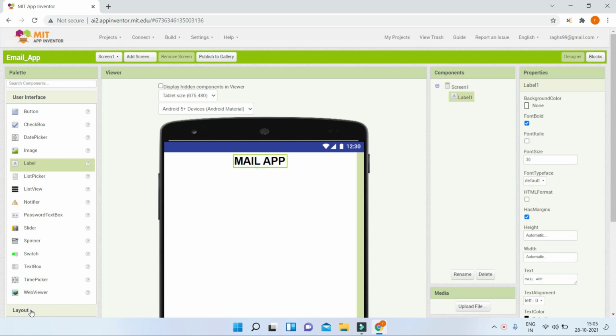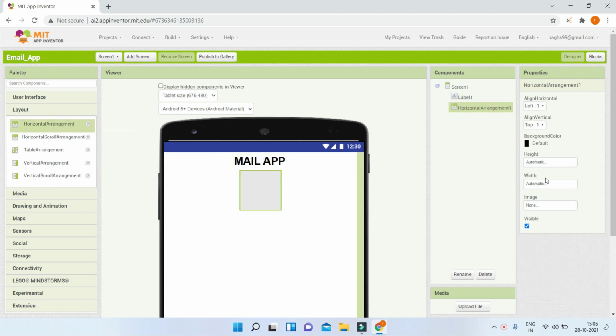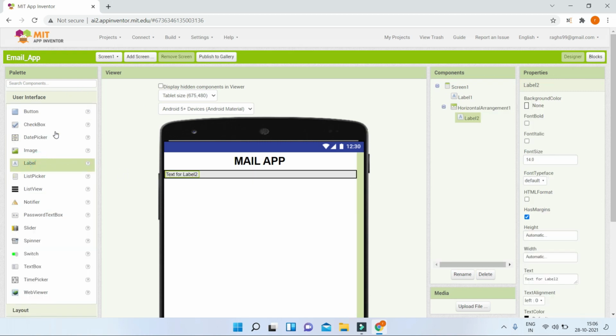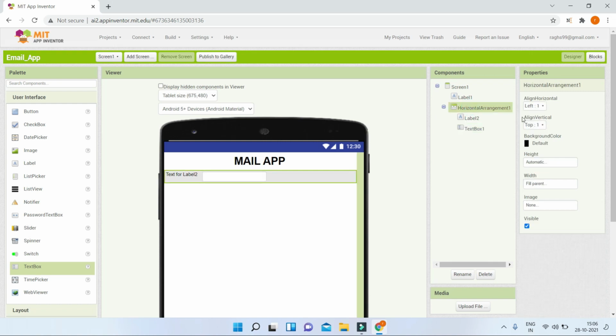Next, let's go to layout, and we are going to bring in a horizontal arrangement. I'm going to put the width of this to be fill parent so that it occupies the whole width of the screen like this. And then let's go to user interface, and here we are going to bring in a label, and also we are going to bring in a text box. Next, we are going to align this center vertically. So for that, let's go to the horizontal arrangement and change the align vertical property to be center like this.